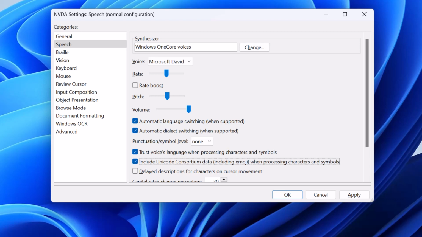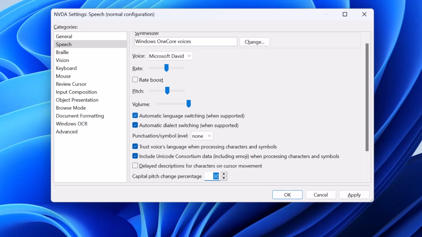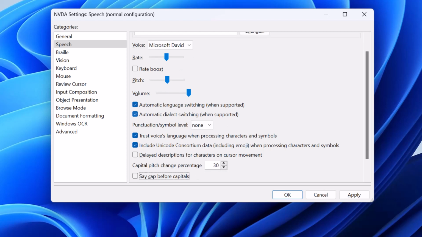Capital pitch change percentage. Configure the capitalization pitch change in this edit box. Insert a positive or negative pitch change value. The NVDA voice pitch changes when echoing capital letters.